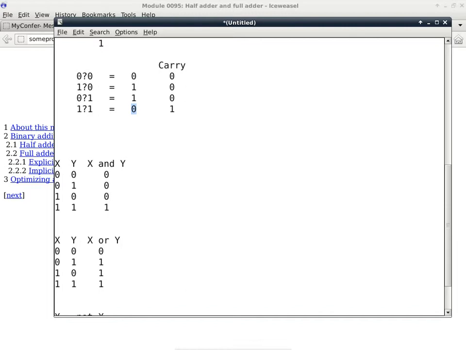Well, this one is actually harder. Let's look at the next column first. The next column is pretty easy. If the input is 0, 0, I want a 0. If the input is 1 and 0, I want a 0. If the input is 0 and 1, I want a 0. When the input is 1 and 1, I want a 1. Have you seen anything like that? X and Y, exactly.